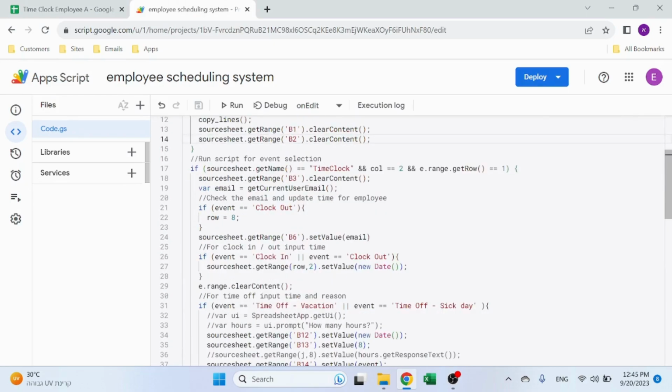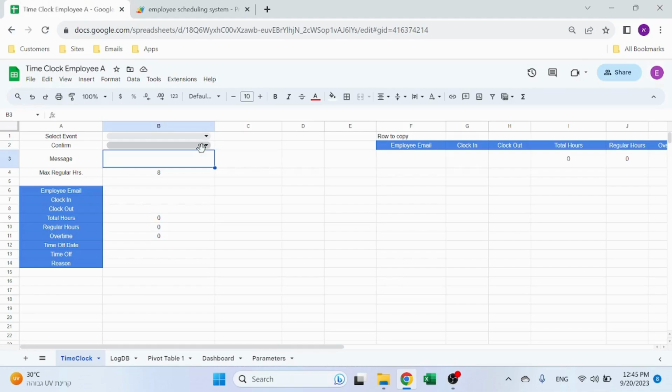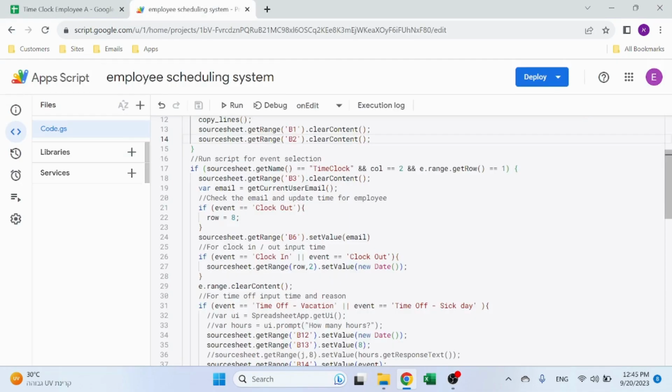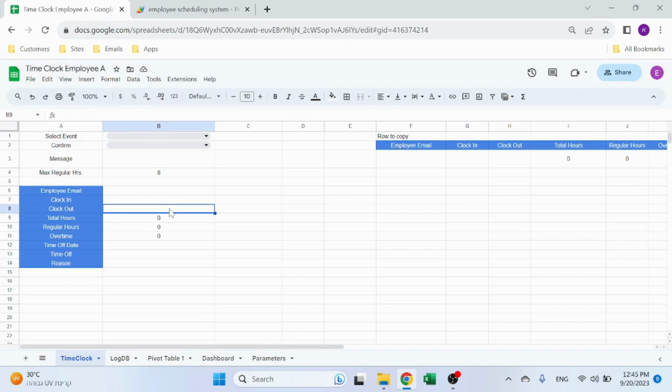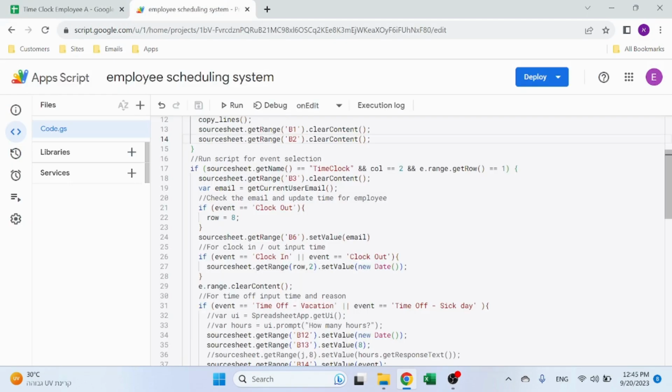Okay, if now I'm in row number 1, so I'm in the select event drop-down list. First of all, I'm going to clear the contents of B3 in case I have a message. Then I'm going to get the email of the user, referencing that function, get current user email. Then I'm going to differentiate between clock in and clock out. That's why I have that parameter row. If the event is clock out, then I'm in row number 8. Otherwise, I'm in row number 7.